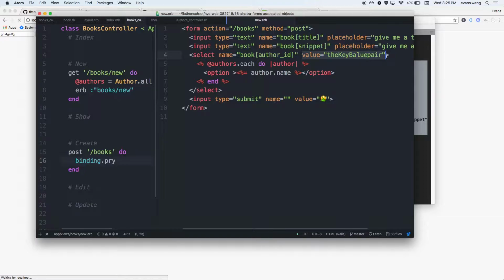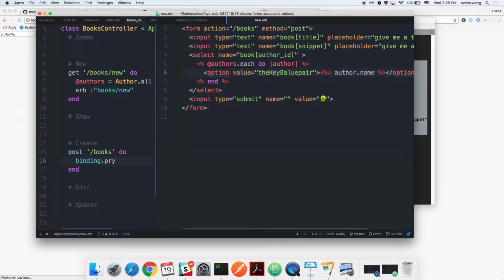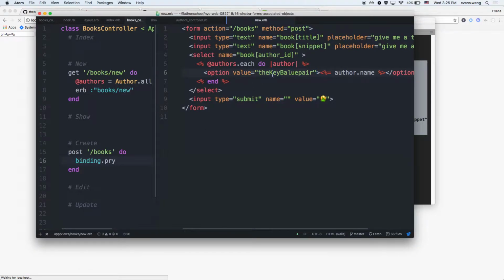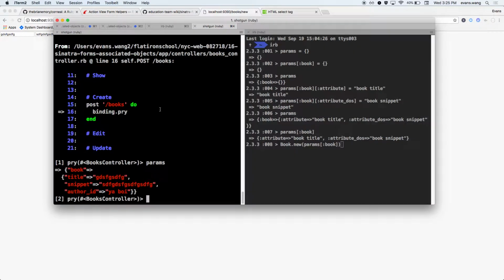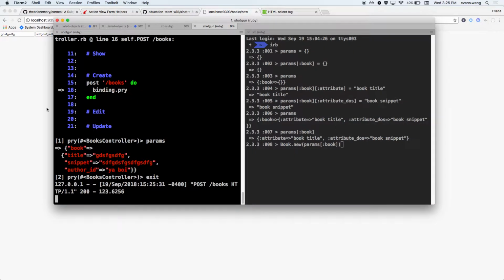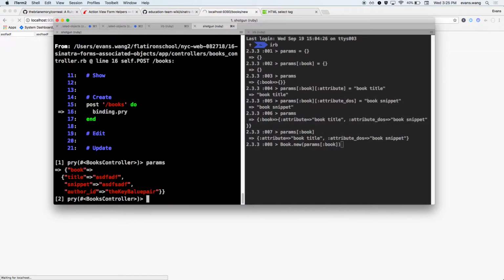The value, sorry, this is my bad, is in the option. Let's try it, yeah? I don't need to do that anymore. So I still have these come through. What are my params?